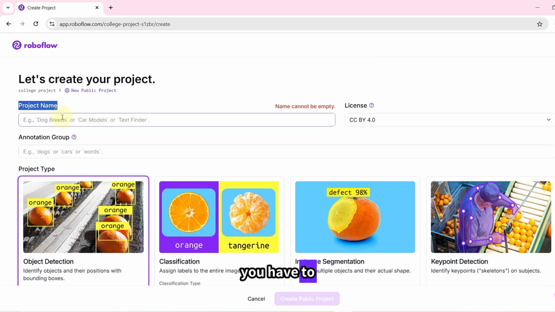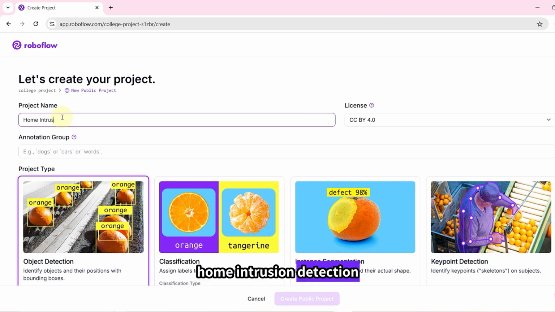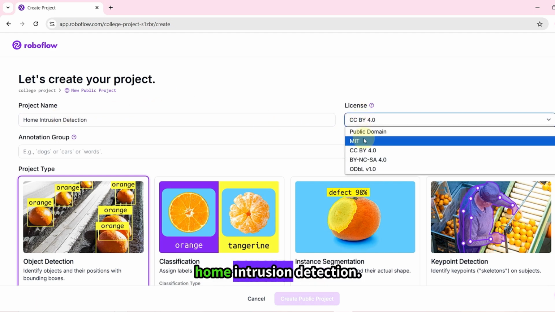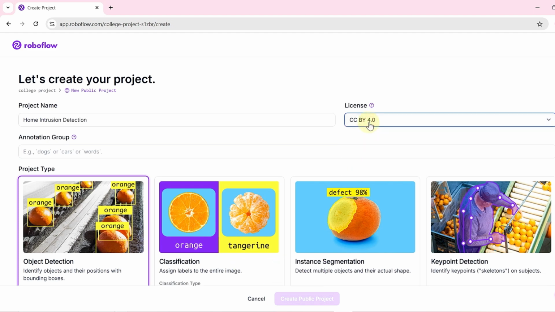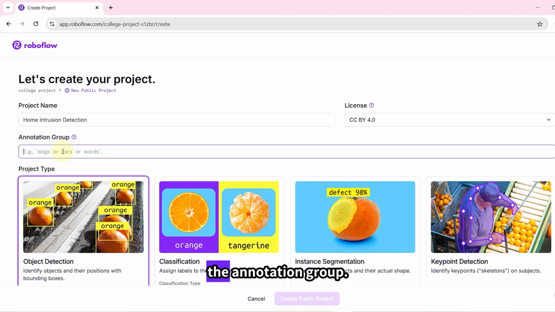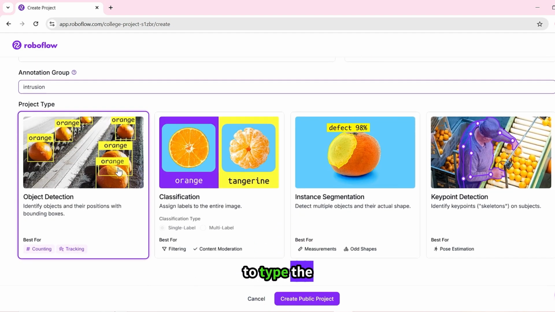And then you have to type the name of your project. I am going to create a home intrusion detection project using YOLOv11. For that, you have to type the name home intrusion detection. After that, you have to select any one of the licenses. And then you have to type the annotation group. We are going to annotate intrusion. So that's our class, so you have to type the class name.